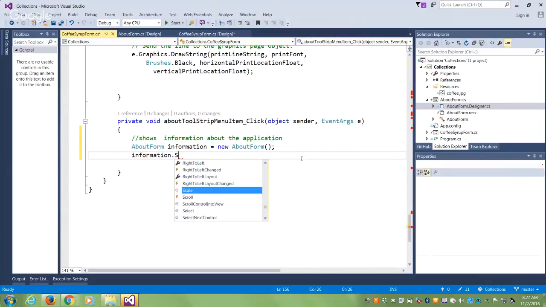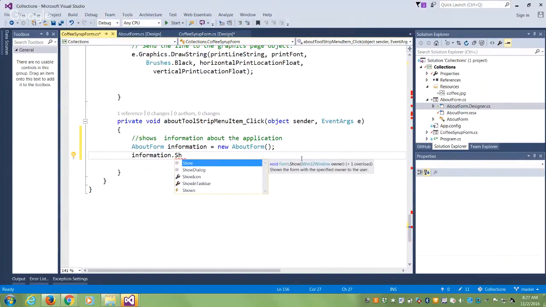Remember, there were two methods. There was a show and there was a show dialog. When you use the show method, the form will come up on the screen and does not require a response from the user. You'll say, oh, I've seen it, and then you can keep working on other forms. But if you use show dialog, you have to respond to the form. The form may have an OK button, a close, whatever it is, but you have to respond to it. Unless you do that, it won't budge. So let's try show dialog, and I'll show you the difference.